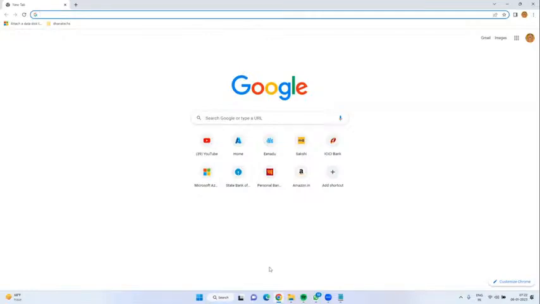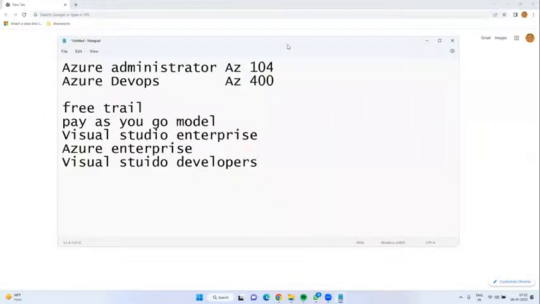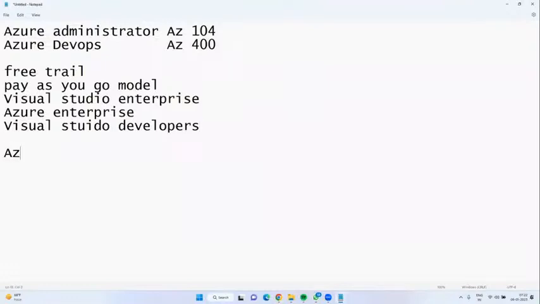In the next session, tomorrow we have a session. Tomorrow I'm going to discuss how to subscribe for the Azure free trial. Tomorrow is Saturday, and we have a session. I'm going to show you how to subscribe for the Azure portal, that is the Azure free trial. Then I will show you how to verify the Azure portal. We will go through the features of the Azure portal.